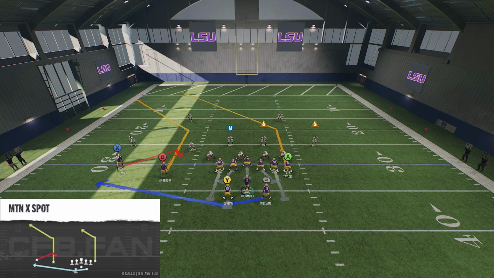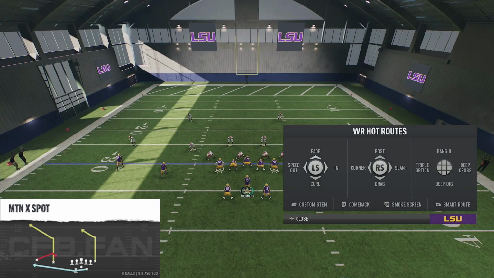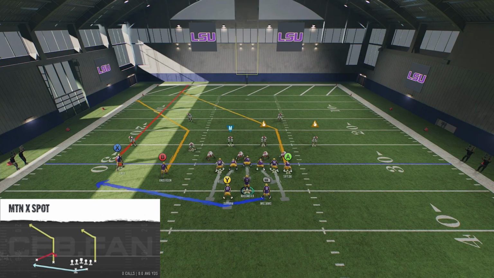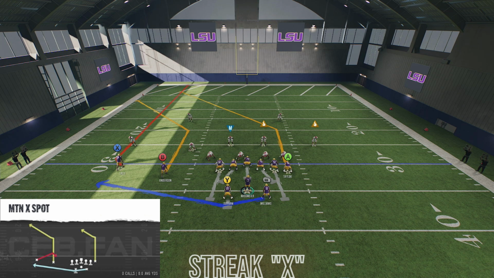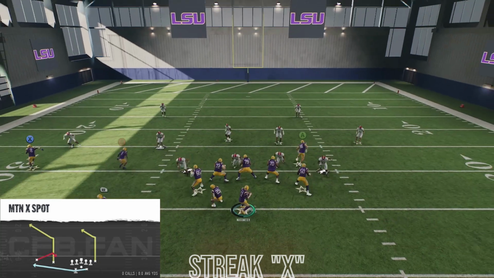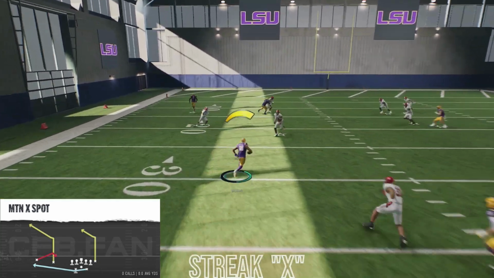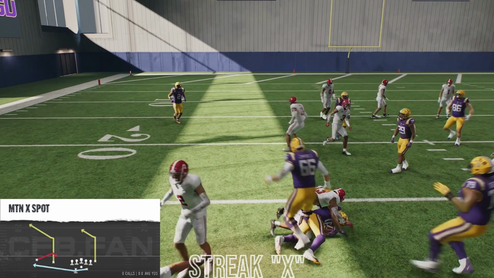So to complement the RPO read bubble, you have this here, motion X spot. Our only adjustment here is going to put X on a streak. And so now you have a flood concept to the left with this tight end post going to the right. Our main read here is going to be at B. If the B can get over that corner, great. If he's not available, we're just going to take the check down here to the running back, RB, and take whatever the defense gives us. Check down, and you're going to get 5 to 6 yards.